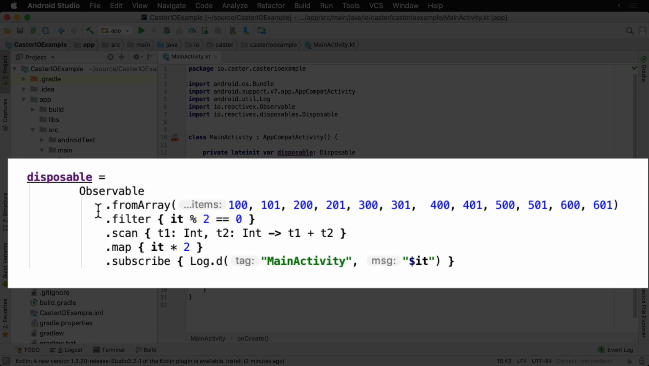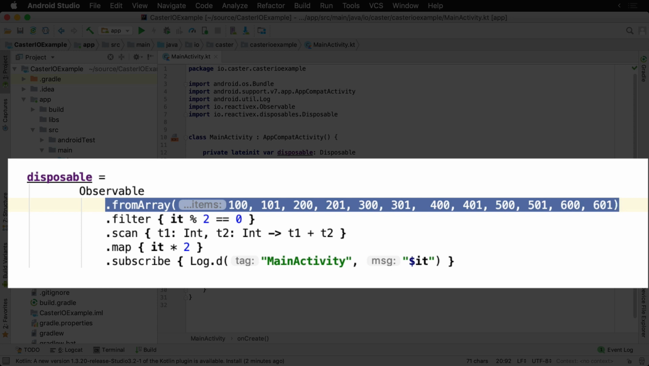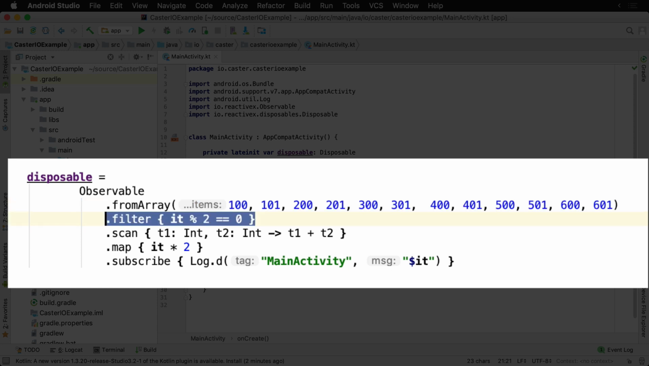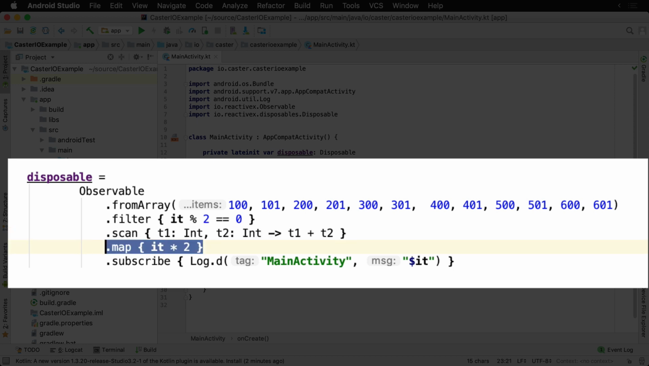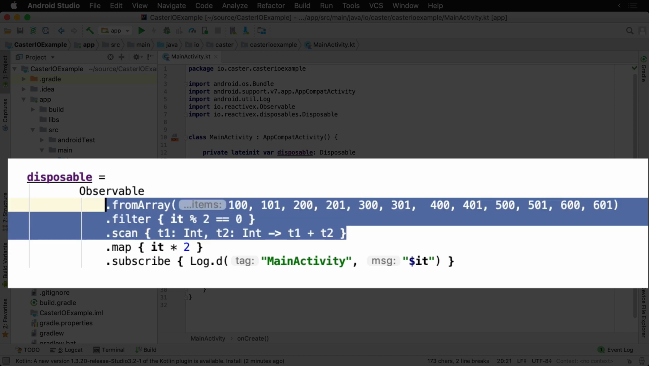The viewer is going to be confused of, why is this from array here? Why are we filtering on these values? What is the scan operator doing here? Before we even get to the map, these values are going to distract the viewer from what you're teaching.